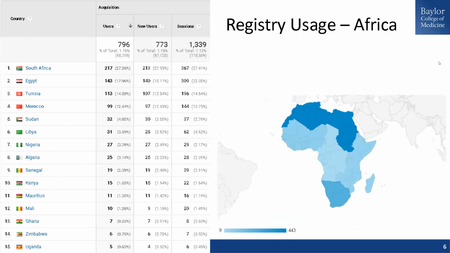Specifically for our usage in Africa, and this is via Google Analytics. So you can see that we do have usage from a variety of, mostly from the northern and southern parts of Africa. So you can see our usage here, and this is basically, for the past year, the number of users. So you see a little under 800 users, and you can see the countries here that are represented. So, it's a diverse amount of countries, but we, of course, would like to increase the usage and utility of the service.